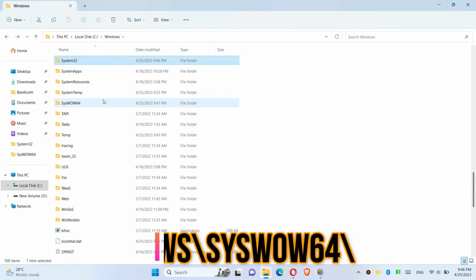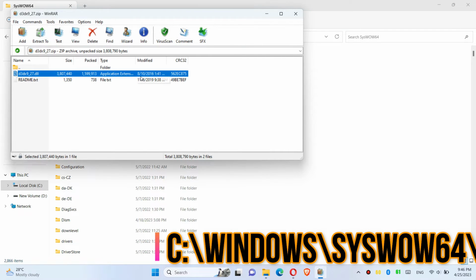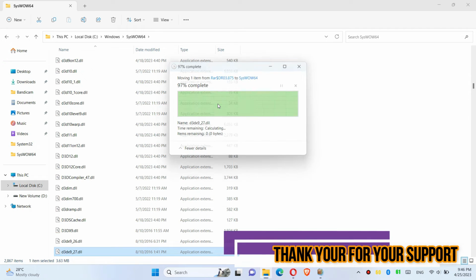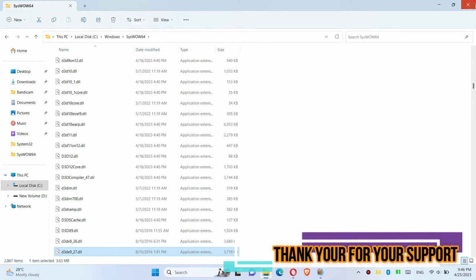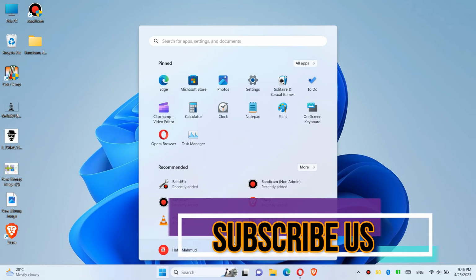Go back and find another folder named SysWOW64. Here it is, and similarly drag and drop and click on continue to give administrator access. And finally restart your computer.